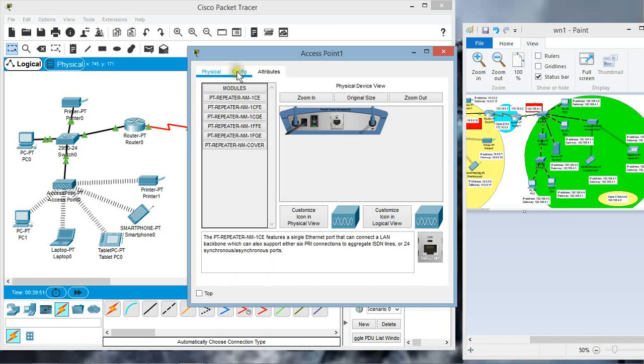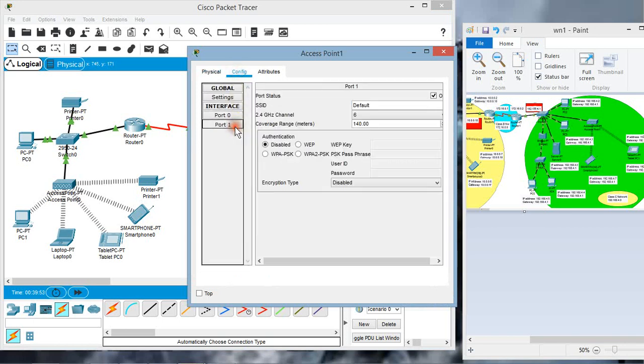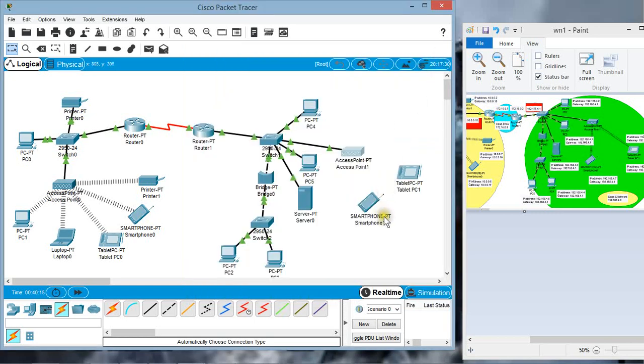On the access point, in the configuration, select Port 1, specify the SSID as, say, SPK, and the WEP password as 10 hexadecimal digits: 1 2 3 4 5 6 7 8 9 10 F. Port status is on. Close it.